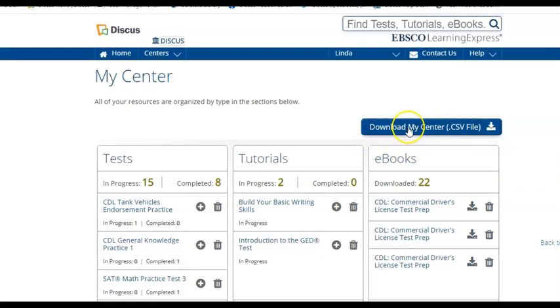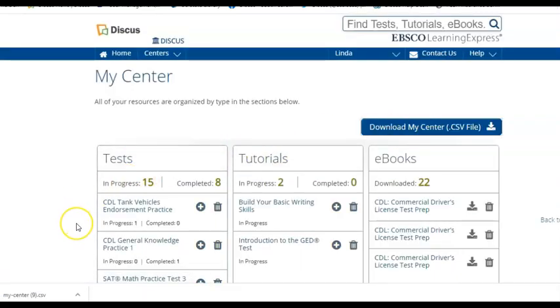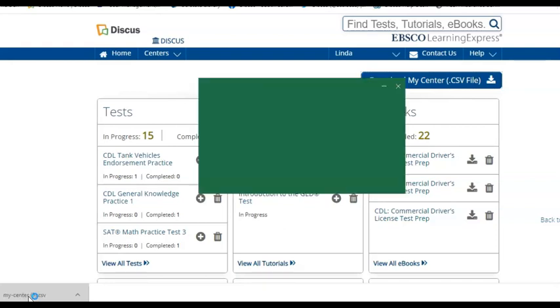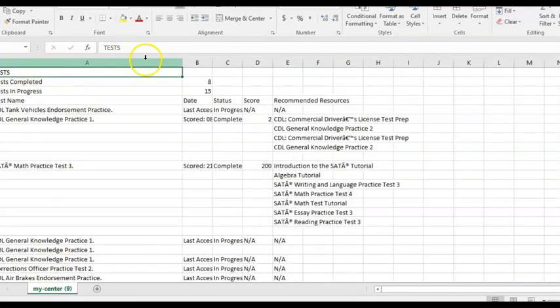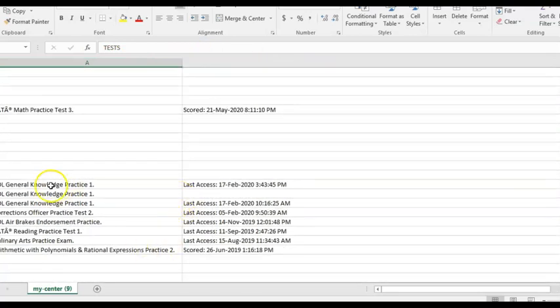This is where they can actually download the scores from their test, any ebooks that they've used, and they can actually save this to an Excel file. Notice it comes down as a CSV file in this bottom left-hand corner, as you see. And when they open it up, they can actually go in and save that as an Excel file. So you'll notice that here they can actually go in and expand these cells so that they can see their scores, etc.